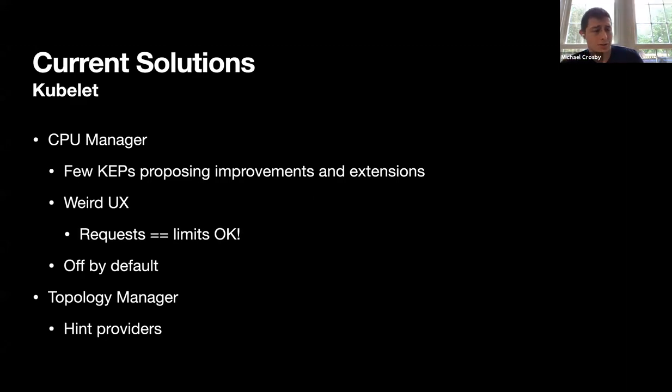And there are some current solutions. Kubelet today has the CPU manager, and there are a few KEPs already outstanding with the community proposing how we improve this and start adding NUMA support to it. But when I was researching this, there's a lot of weird UX. For example, if you have a guaranteed pod and your requests equal your limits, then you get CPU sets and you're scheduled on dedicated cores. I don't think that's very friendly UX. It's kind of hidden away, you have to know the right knobs to turn, and it's off by default. And then there's the topology manager, which basically only the CPU manager and device manager take advantage of. And that's provided by hint providers.